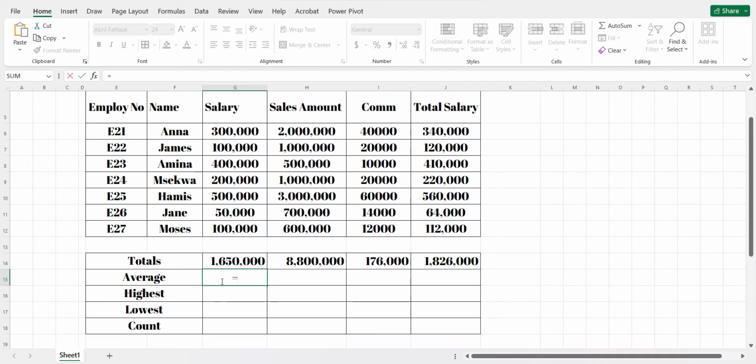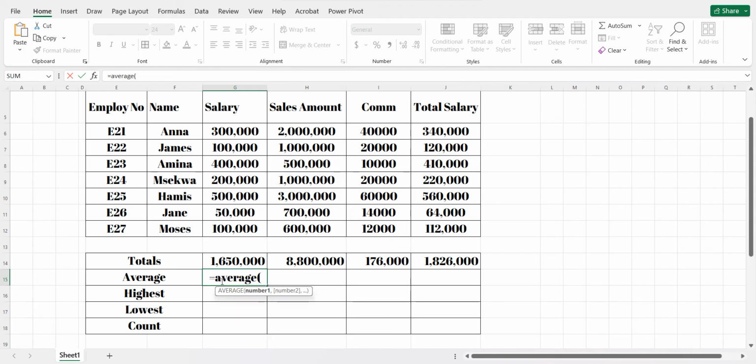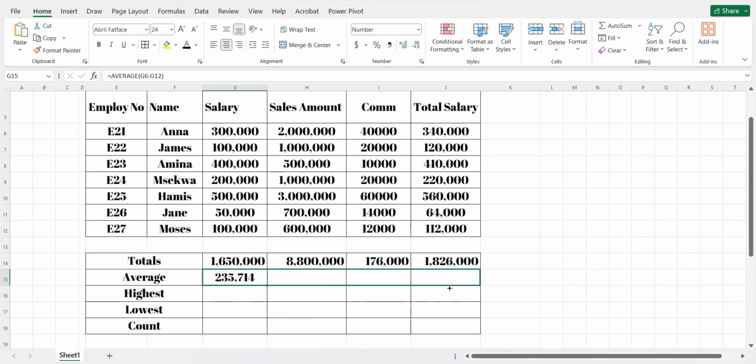Then you're required to find the average. The average is obtained by using the function average, and then click on the first value, drag to the last value. It will include all the values that should be included in the average function. Then press enter, that is the average. Then copy the function to the rest of the cells, drag to the right.